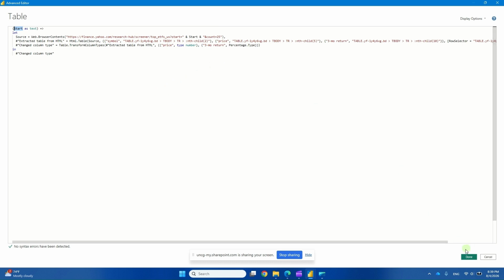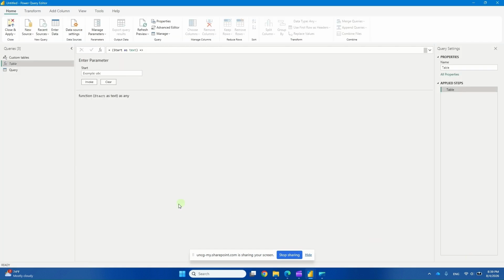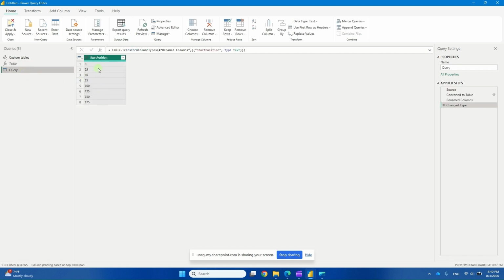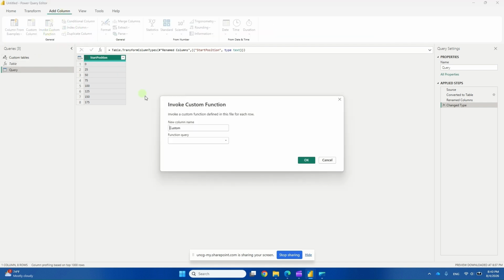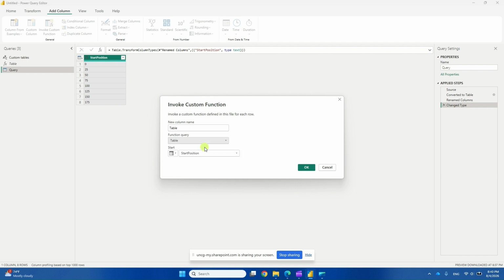Okay. So once this is done, you can click on done. So this becomes a custom function, and now you have a query which has all the starting positions for the first 8 pages. So I'm going to use this list to invoke that custom function called table, right? That's what we learned. So let's go to add column and invoke custom function, and we're going to use this table function. And in that function, there's an input called start, and this start will use a column called start position as the input.